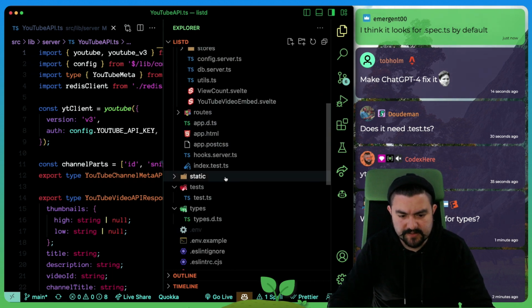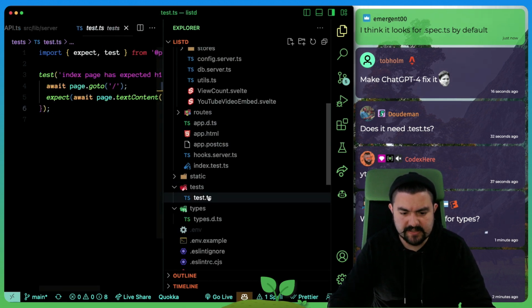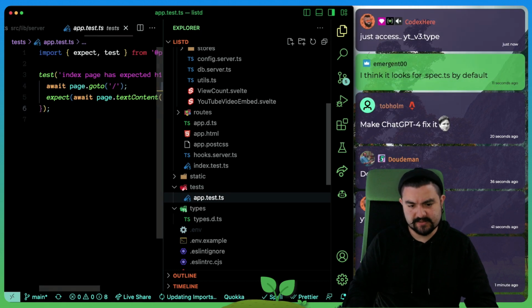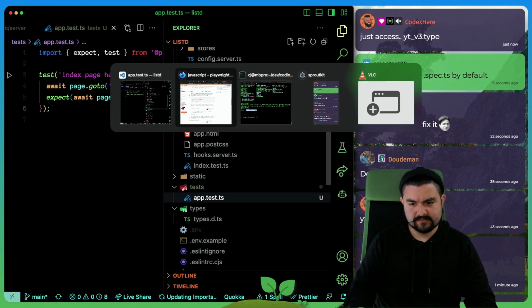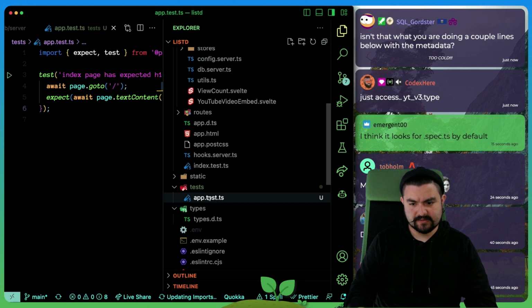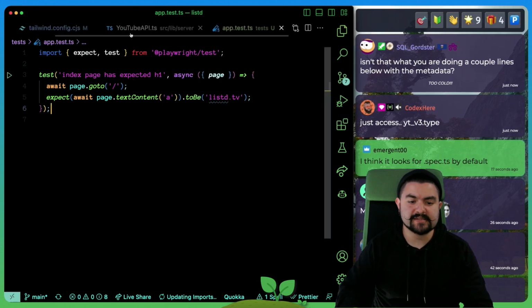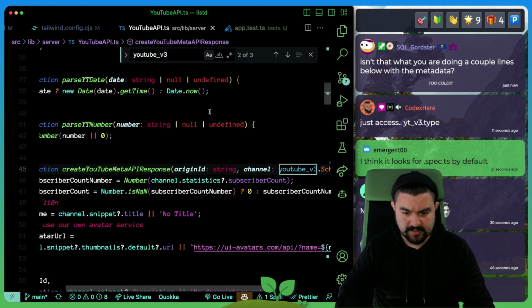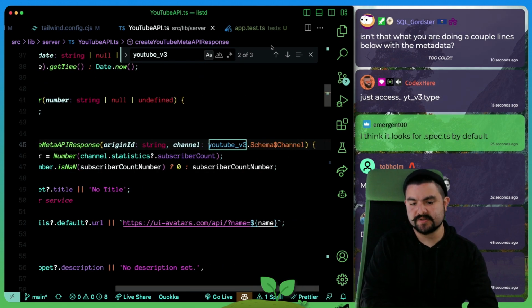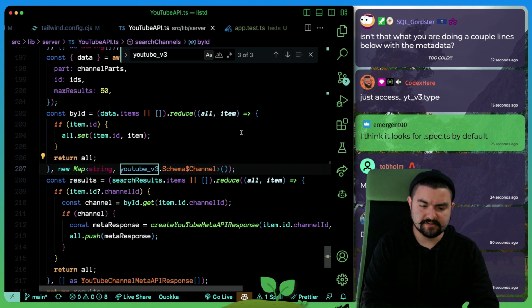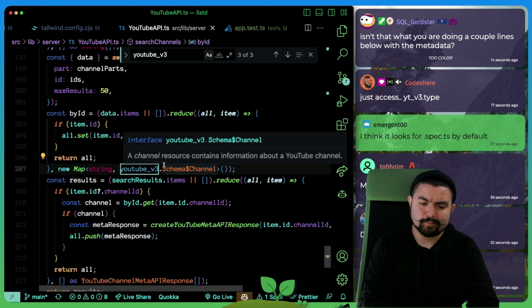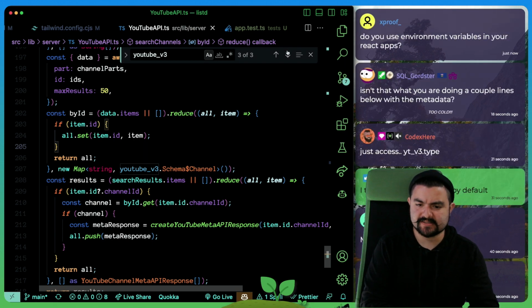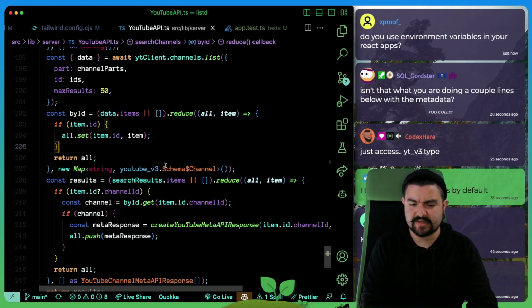But in our test directory, does it not? So it's just called test.ts. What if I call it app.test.ts? Yeah, so I'm already accessing the type. Like here, YouTube v3 / schema channel, and then schema channel. But for whatever reason, there's a TypeScript error in the test that says it's unused, even though it's not.